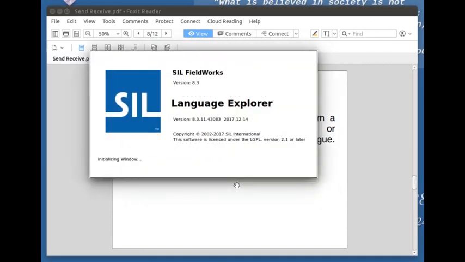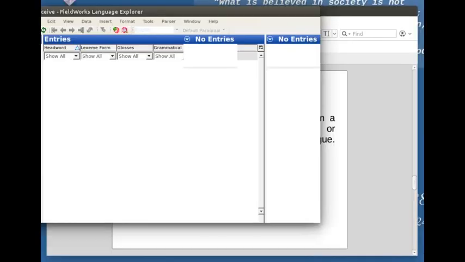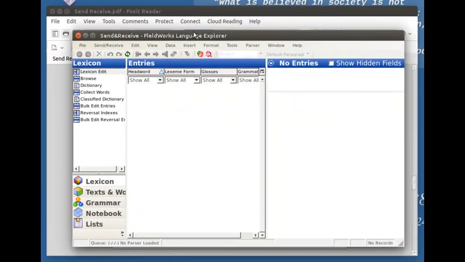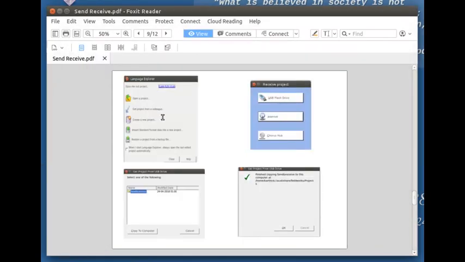Voila, the project that I sent from the previous computer is now received in my computer. So this is very simple. This is one of the simplest options to do send and receive. Again, I will go through this option once more in the slide.